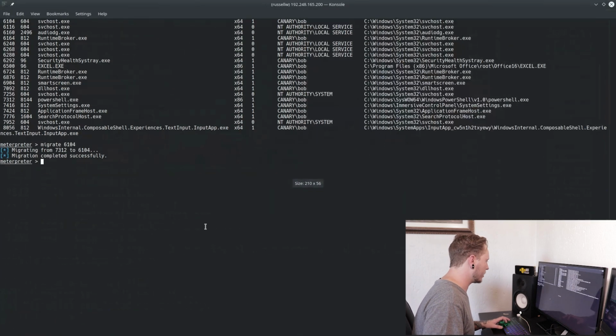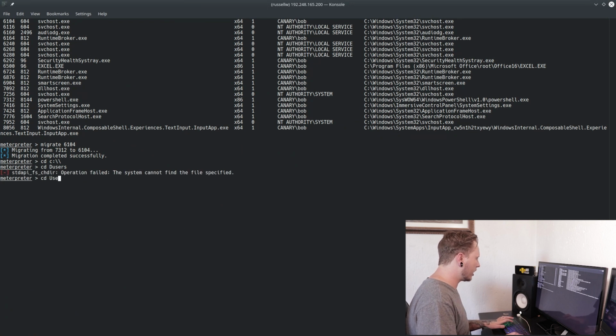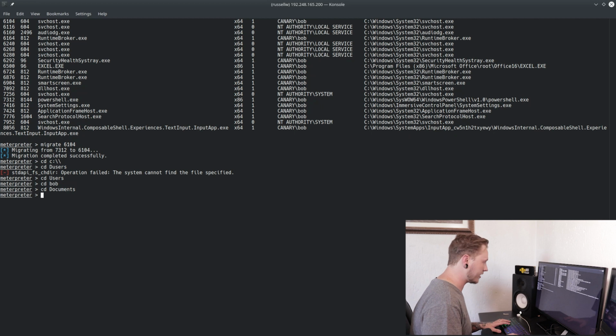Let's open up Metasploit again. We want to change our working directory just to make things a little bit easier. Okay, cd user, cd. Might help if I actually type the directory name in properly, right? Cd bob. What is up with my typing today? I think I've had way too much coffee. I honestly think that's what it is.